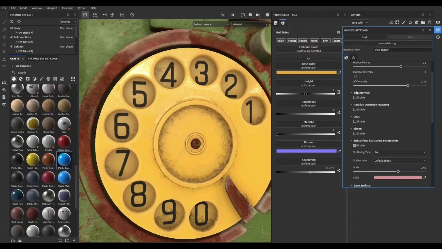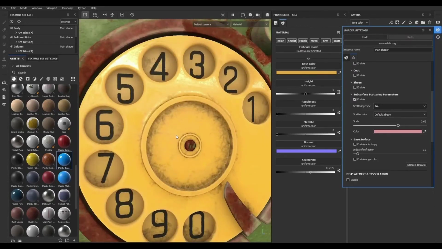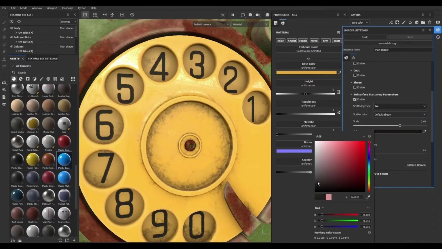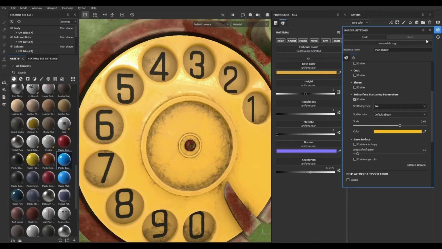And the actual scattering is controlled inside the shader setting. We have three different scattering types: translucent, skin, and Redshift. Skin is going to work in this situation a little bit better. And we have scale right here, the scale of overall subsurface scattering, and the color by default is going to look at the color of the base color right here, but you can actually change the color inside the shader. All right.